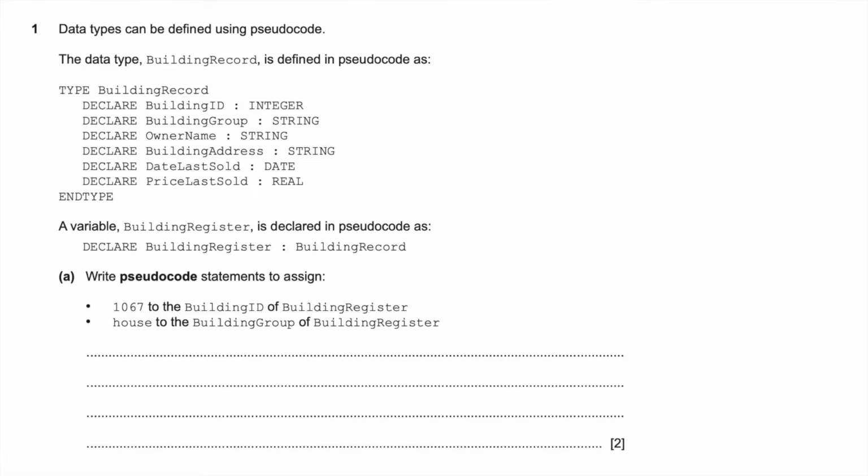Here it says data types can be defined using pseudocode. And we have a data type here called building record. Right here it says a variable building register is declared in pseudocode like so. So we have a variable building register of building record data type. Our task is to write pseudocode assignments to assign 1067 to the building ID of building register and house to the building group of building register. So we specifically want to assign a value to this variable in the building record and also to this variable.